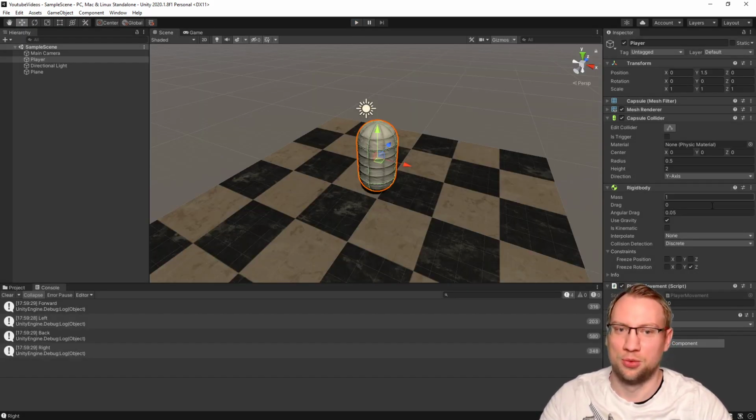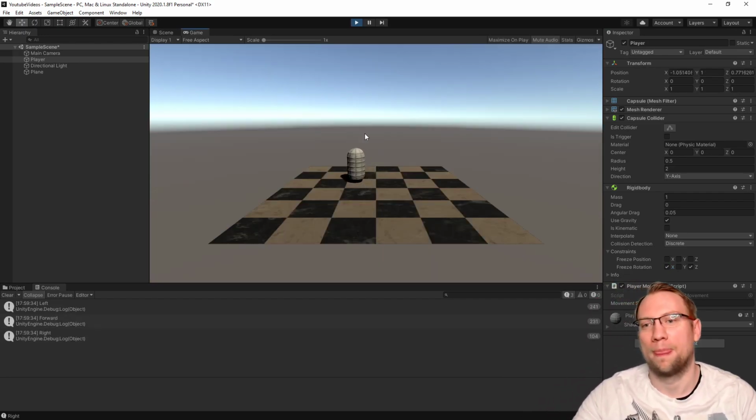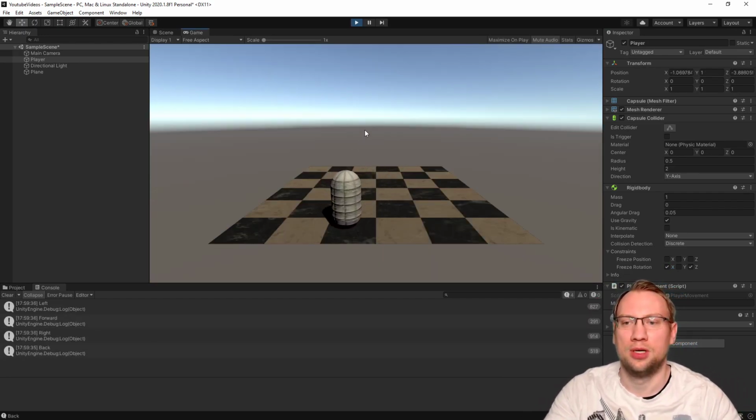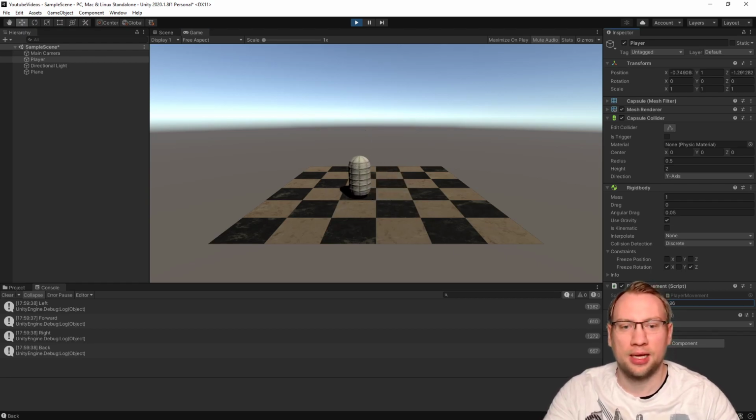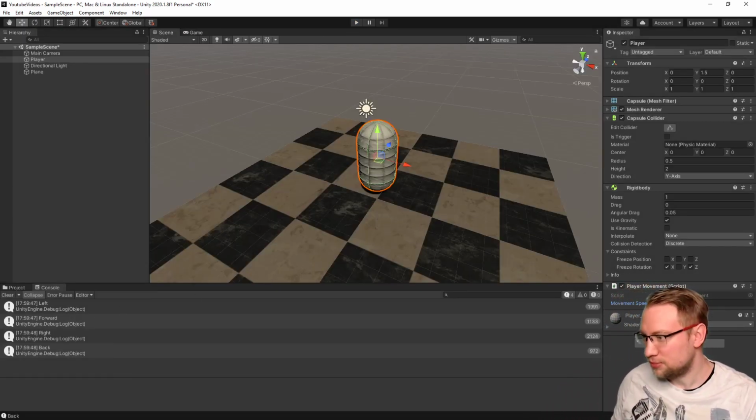Whoops, I only froze the one axis. Whoops, I have to freeze the X axis as well. And now we can already move around, right? And I can make the speed slower, right? I can make the speed faster just by dragging and dropping this little line here. Whoops, that's a little bit too much. 10 is a nice value here.